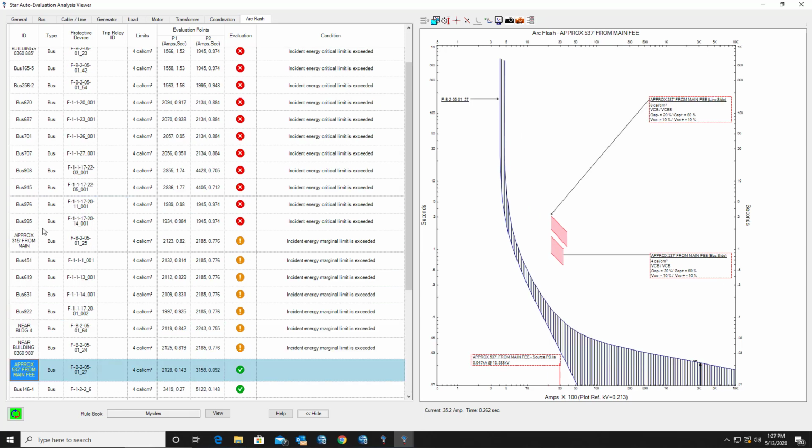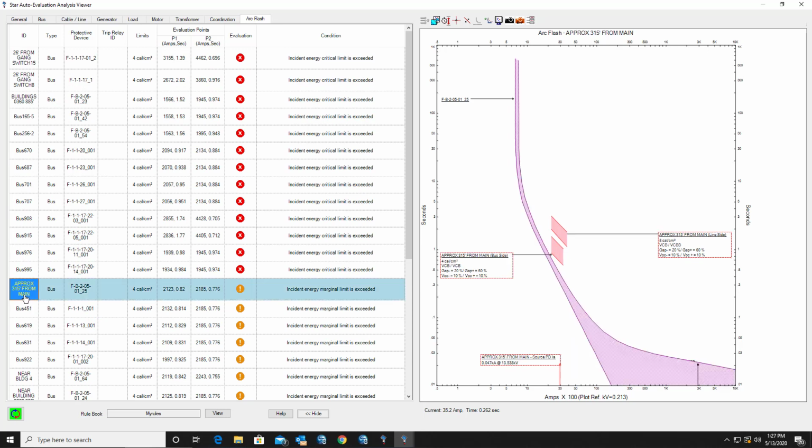Now, in this case, some other locations are close to 95% of the 4 calories, which may also be acceptable. However, like I said before, we have a lot of locations where we exceed this limit. And in order to work on those locations, we may have to allow for a higher rating of the personal protective equipment.